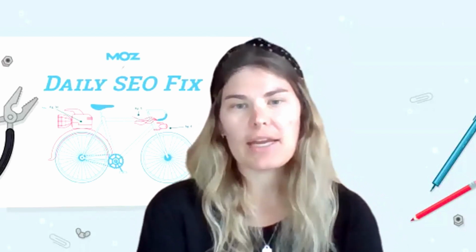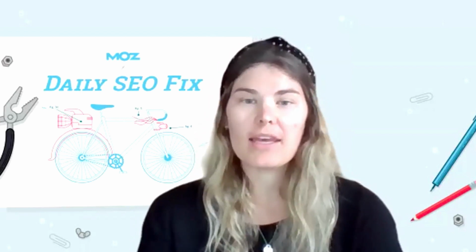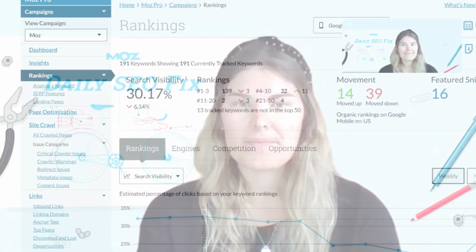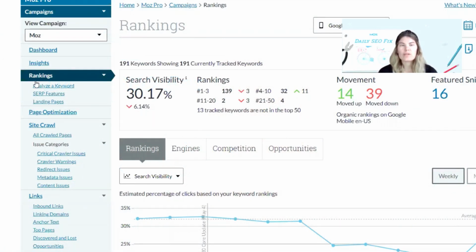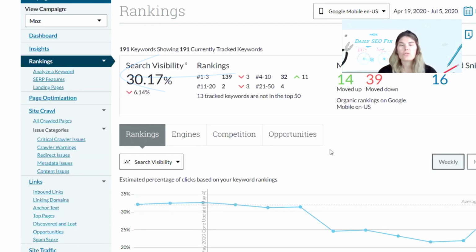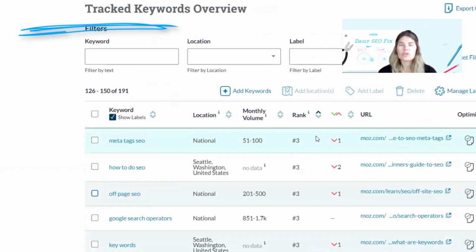Today we're going to take a look at how we can sort our keywords by ranking gains and losses. First off, we want to start by jumping into the ranking section of the campaign and then scrolling down until we hit our tracked keywords overview.